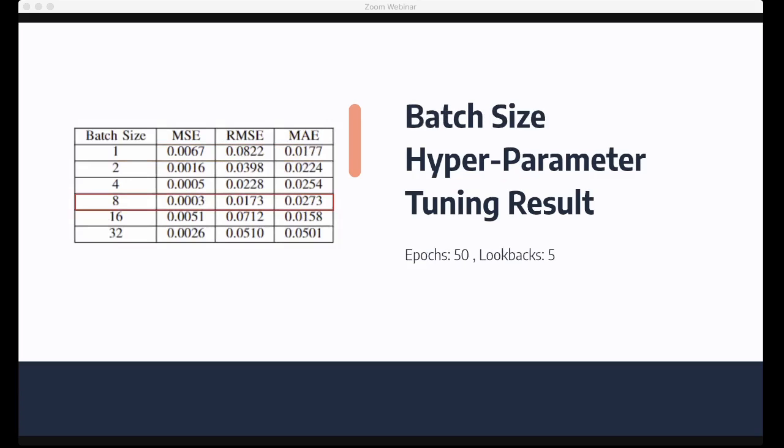Next, the batch size hyperparameter is experimented with 5 look-back and 50 epochs. The batch size defines the number of samples to work through before updating the internal model parameters, which is a crucial implementation to receive the best performance. And according to our findings, a batch size of 8 produced the best average of evaluation metrics.